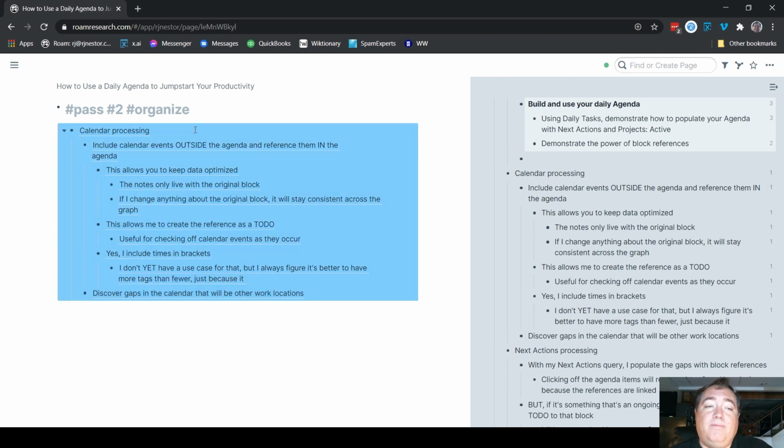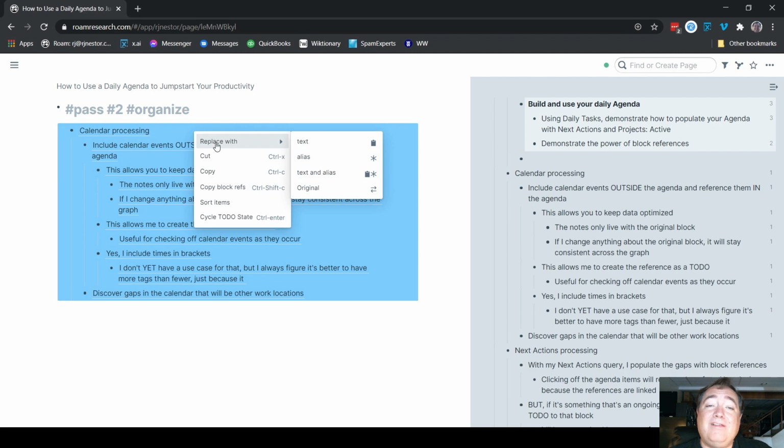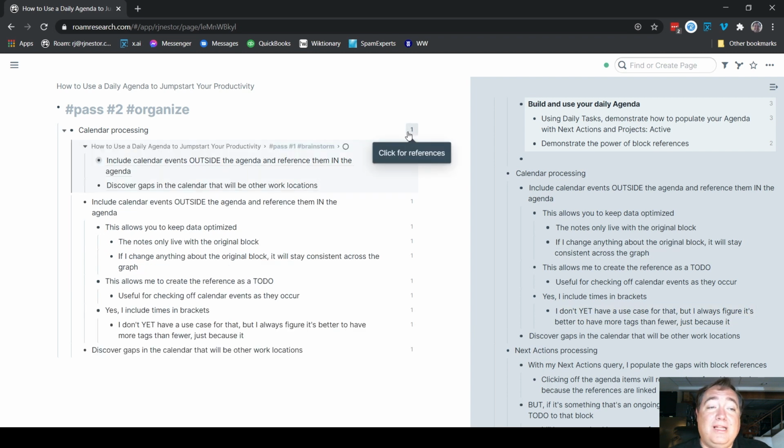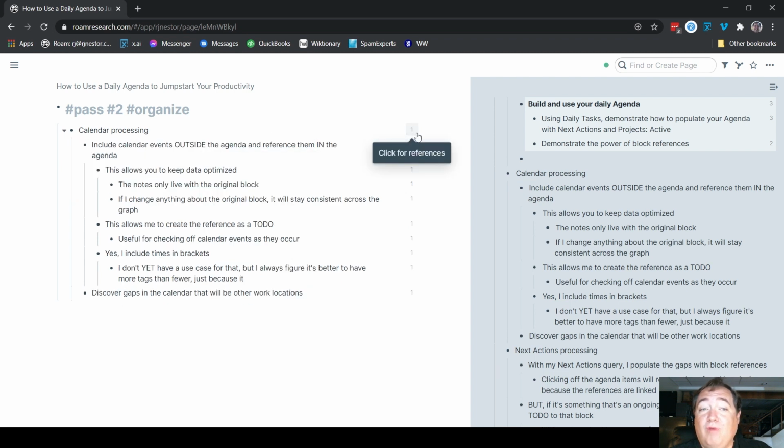I copy all of this, and I choose Replace with Original. So now, these are the original blocks, and these are the references. So if I do that, now you'll see when I click to see where the references are, it's actually going to pull me back and show me where that fits over here. So now I get to see where this include calendar events, what's referencing this back there. Now there's one problem with this.